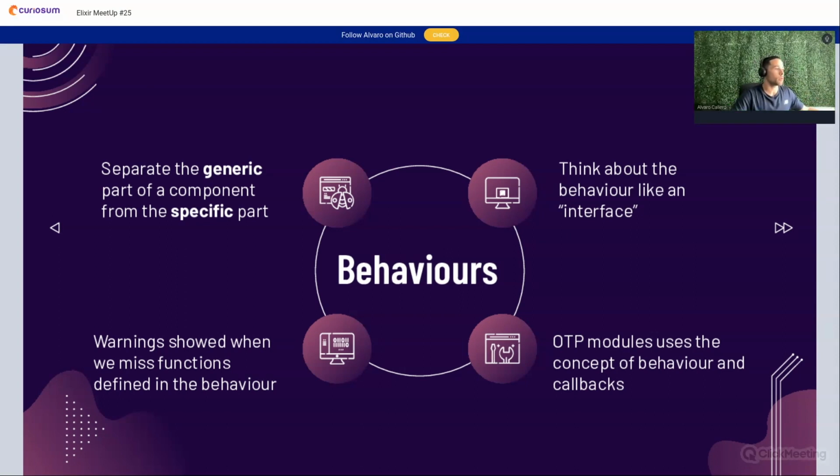Okay, a little about behaviors. We can get an idea about behaviors in Elixir as a way to separate the generic part of a component from the specific part of a component. That's the main idea. For those who come from, let's say, a more object-oriented programming language, we can see a behavior as kind of an interface. I mean, it's not a real interface, but it's something similar. Maybe a difference from a pure interface is that with behaviors, for example, we can see some warnings when we miss a function defined in the behavior.